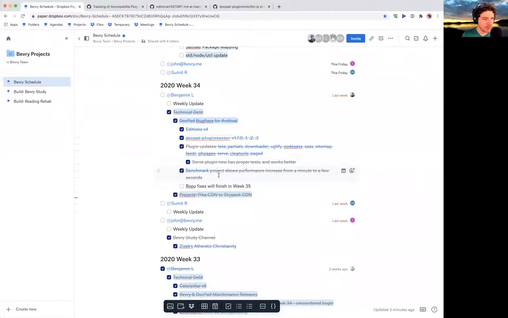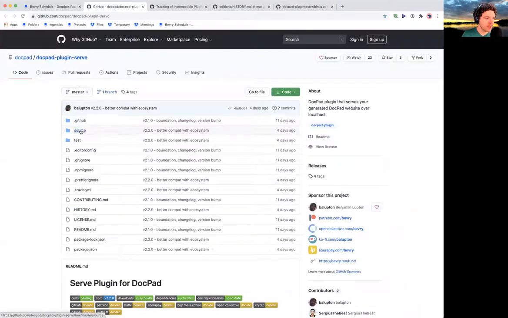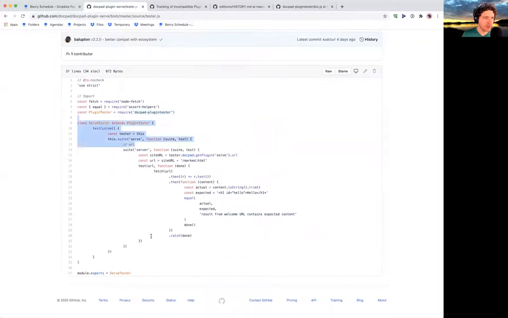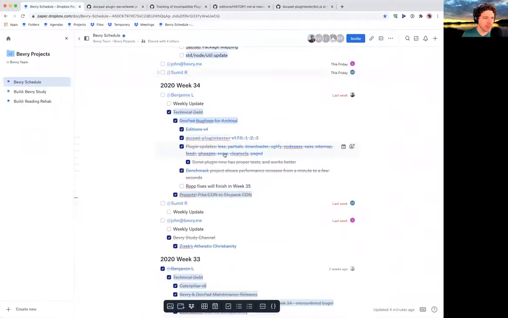So the other thing is, with that update to the plugin tester, I was able to release updates for the Less plugin, the Partials plugin, the Downloader plugin, Uglify plugin, Node SASS plugin, SASS plugin, Sitemap plugin, Feeder plugin, GH Pages plugin, Serve plugin, Clean URLs plugin, and Page plugin. The Serve plugin got quite a lot of updates. It now has proper tests, it now properly works. So, big win there as well.